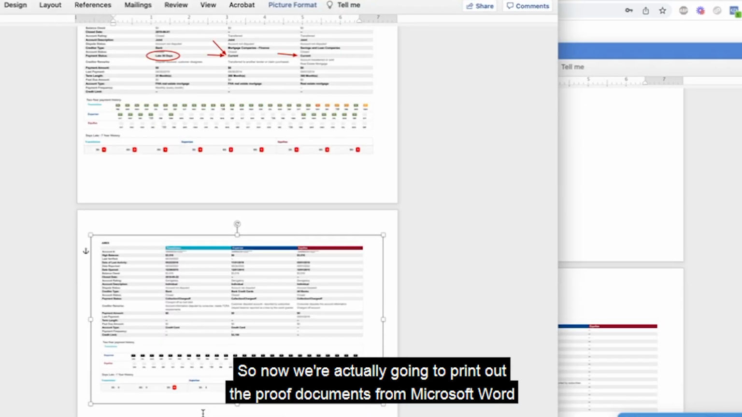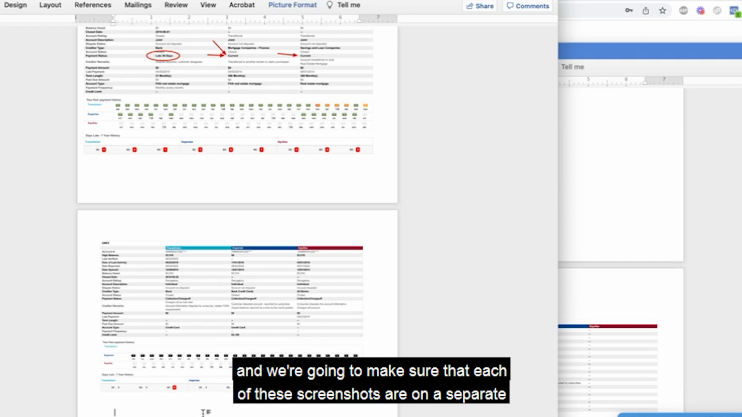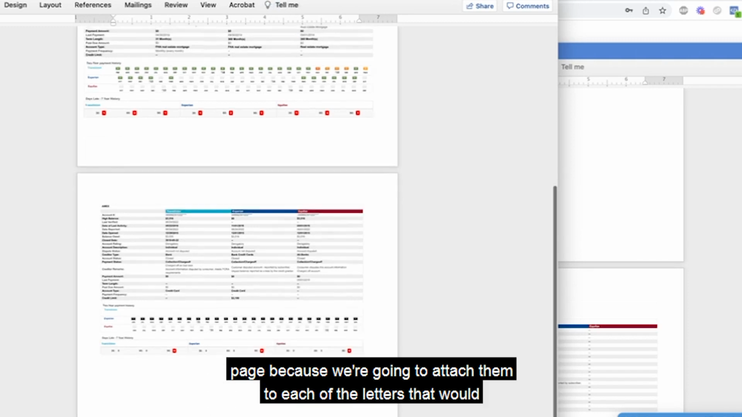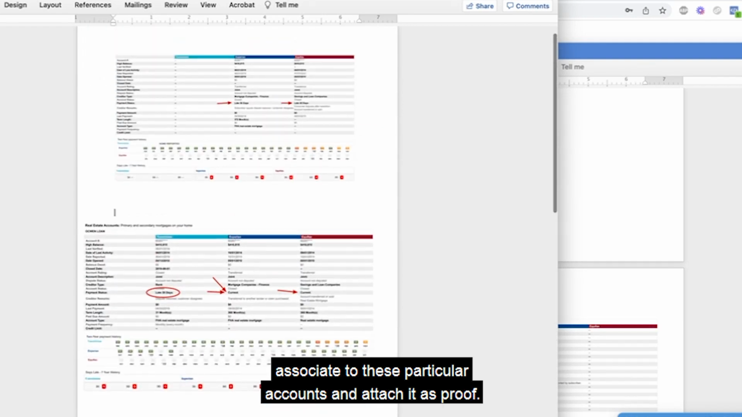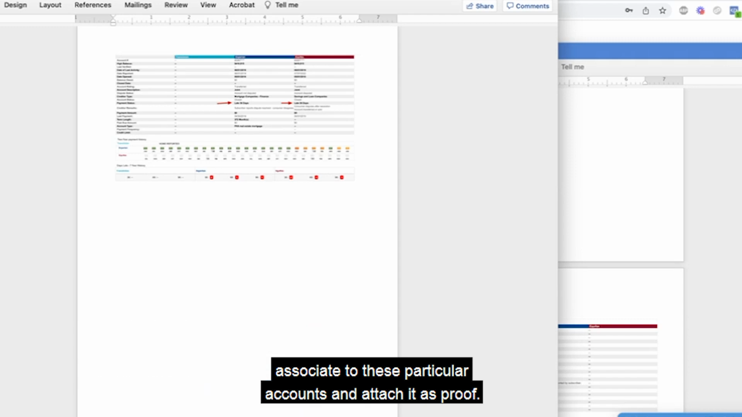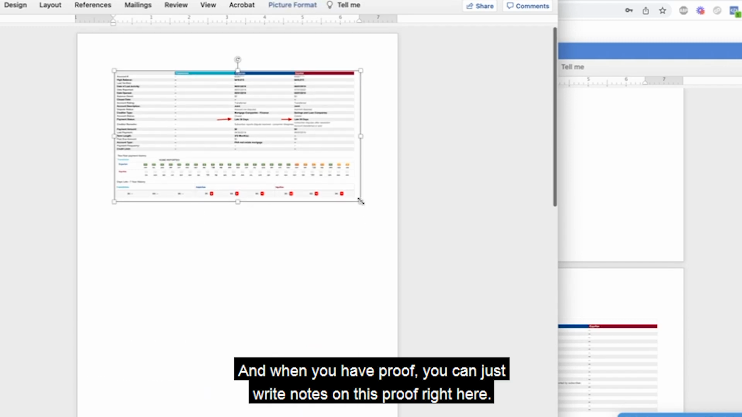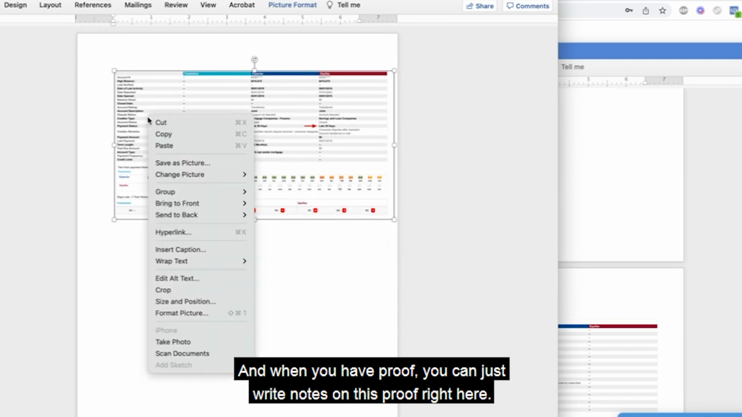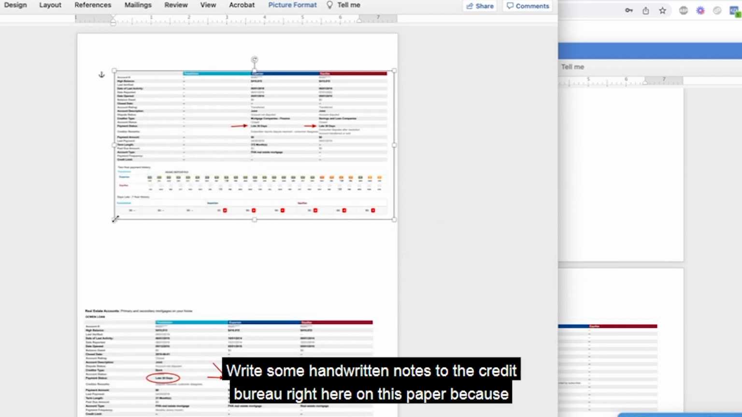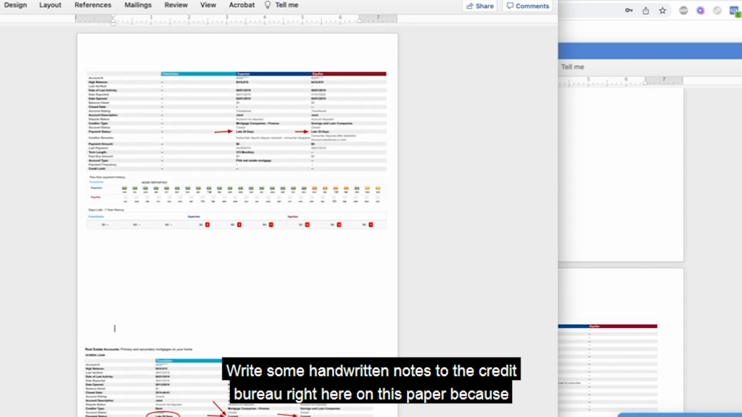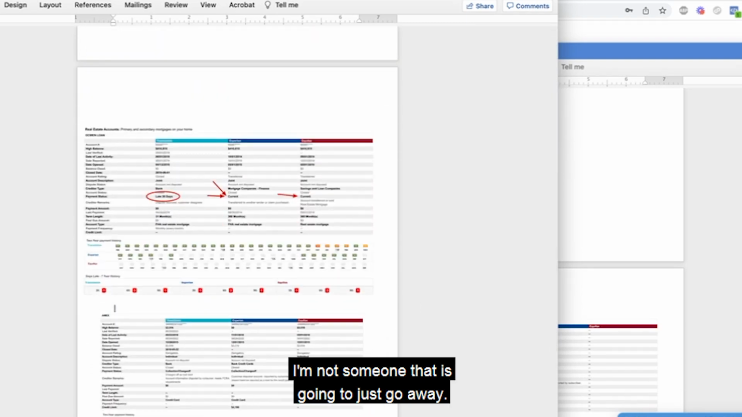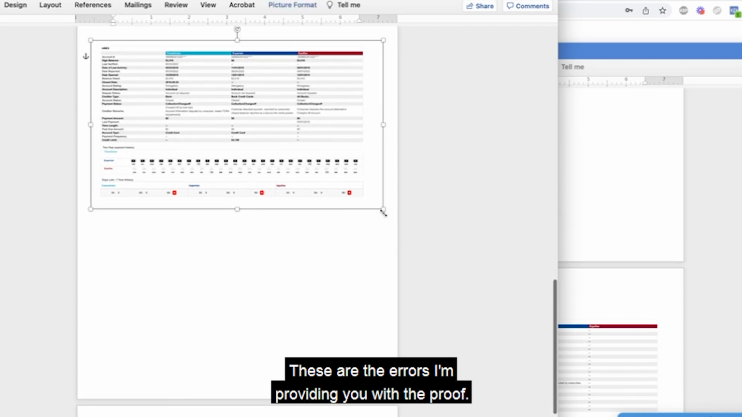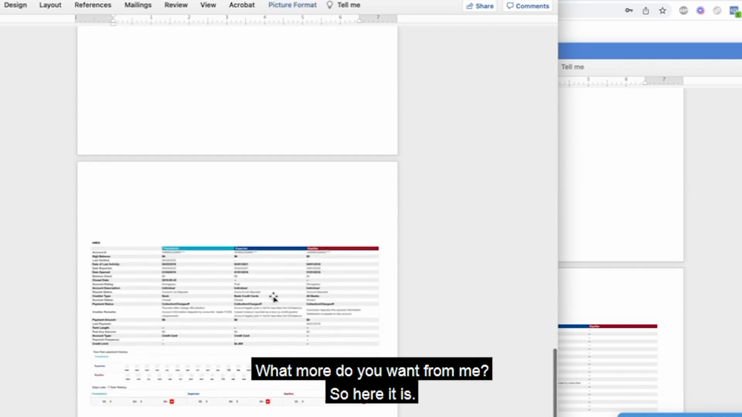So now we're actually going to print out the proof documents from Microsoft Word. And we're going to make sure that each of these screenshots are on a separate page because we're going to attach them to each of the letters that would associate to these particular accounts and attach it as proof. And when you have proof, you can just write notes on this proof right here. Write some handwritten notes to the credit bureau right here on this paper because it's a great way to continue to make it feel like, hey, I'm a real person. I'm not someone that is going to just go away. These are the errors. I'm providing you with the proof. What more do you want from me?